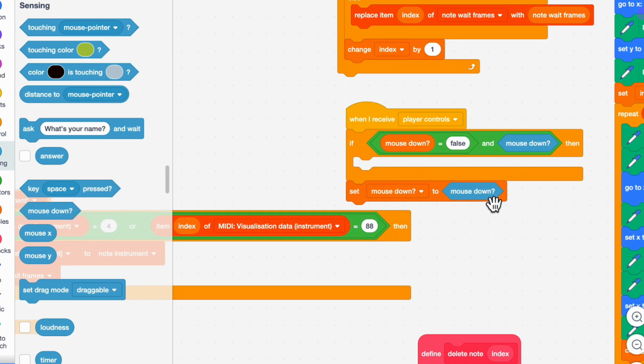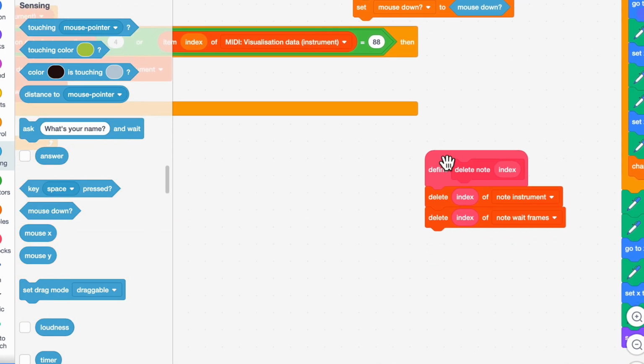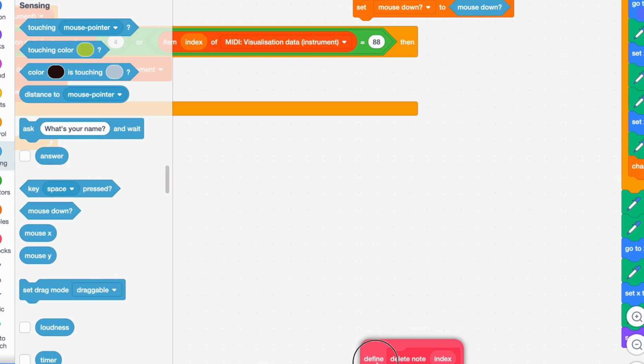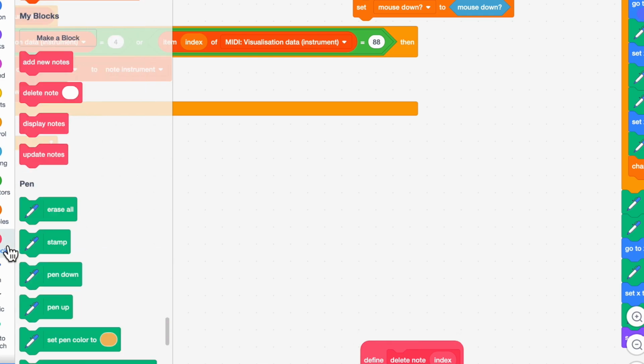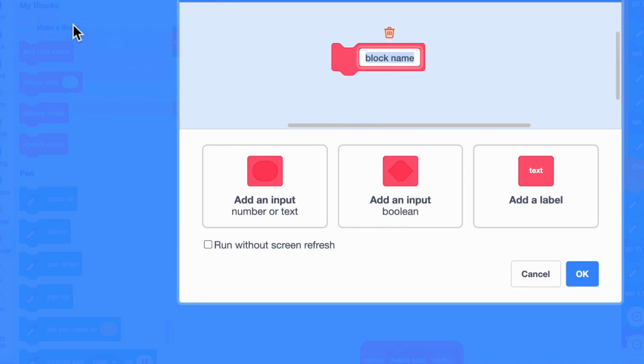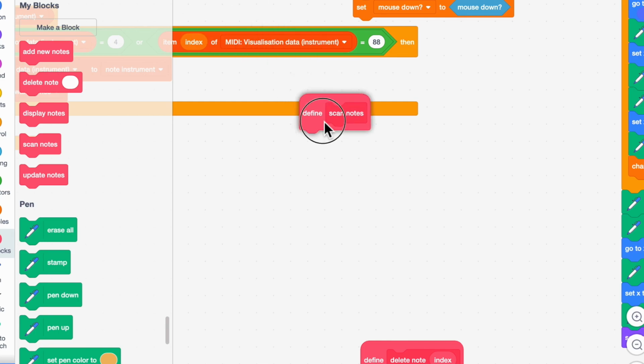So all this does is quite simply make sure that we're only checking if the mouse has just been pressed. So if on the last frame the mouse wasn't down, so mouse down is false, but it is down on this frame, then we will check to see if we've hit a note. And we'll do that in a custom block because this is definitely going to involve a loop. We definitely need to do this quickly. So we'll make a block called scan notes, run without screen refresh so that it is quick through the loops.